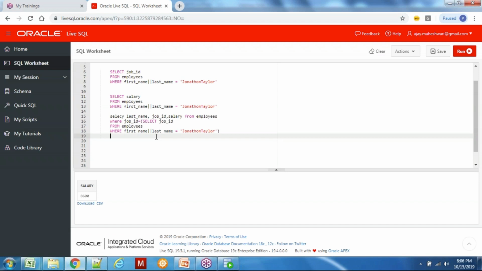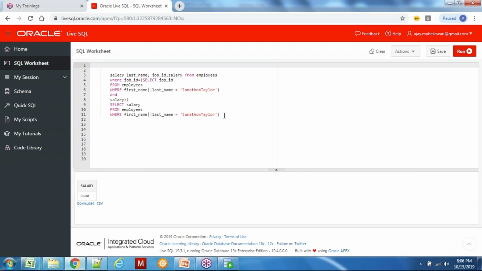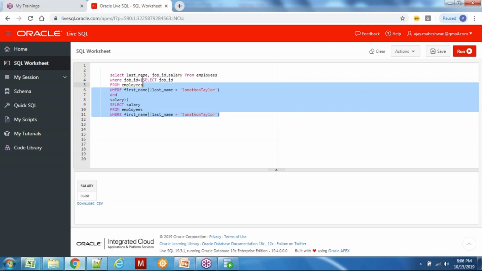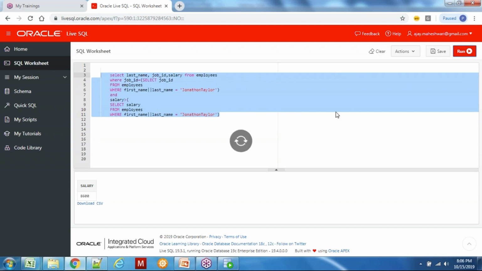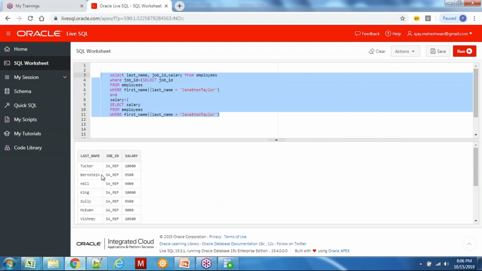So what I'll do is I'll write another query. Another query meaning I have to say salary, because who earns more than Jonathan? Salary is greater than that of Jonathan Taylor. So I copy this and put this in brackets, and this will be my query. Let's delete this. You can see I have a typing mistake here, and then I run this. And it gives me all those employees who have the same job ID as Jonathan Taylor and who earn more than Jonathan Taylor.